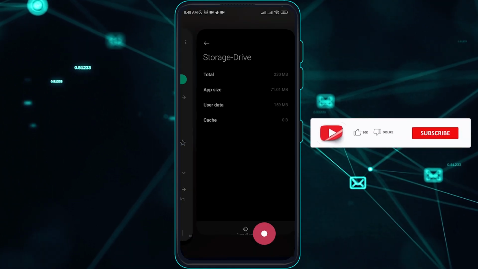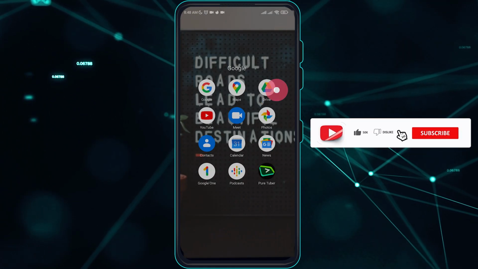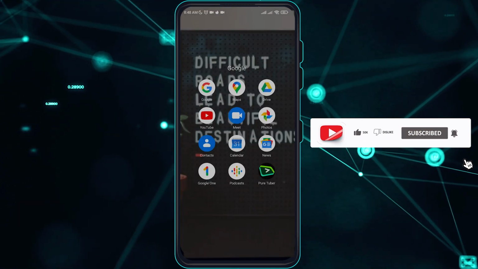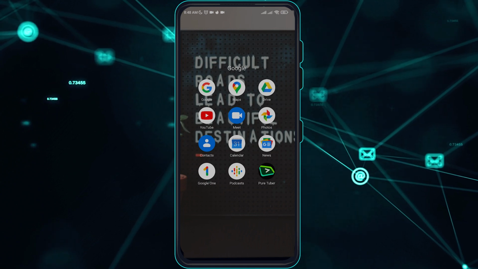After that, try to upload again to your Google Drive and see if that fixes your problem. So okay guys, that is the way you can fix the Google Drive file not uploading.